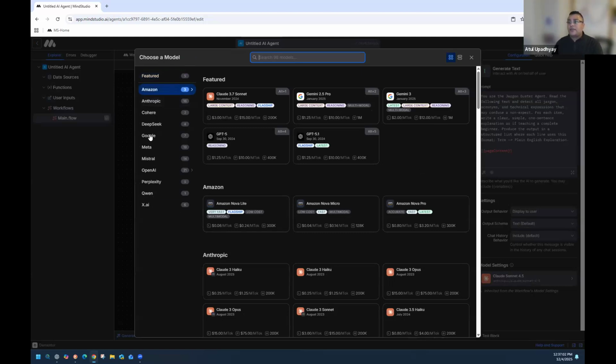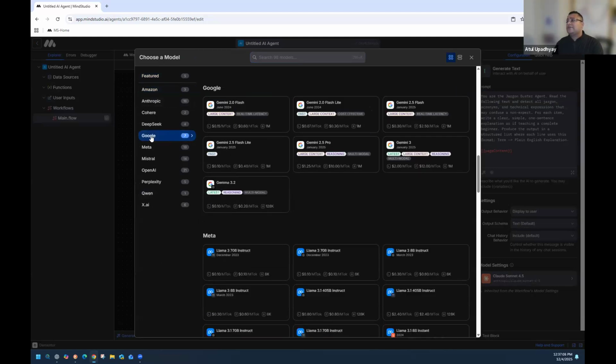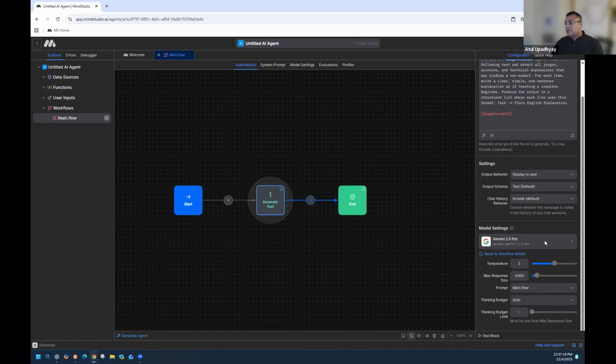What should we go with? Google Gemini, let's say, for Jargon Buster. Let's try Flash or something with more reasoning. Let's do that. I'm going to use 2.5 Pro. I'm going to leave the rest of the settings as is. We're not going to dive into those.